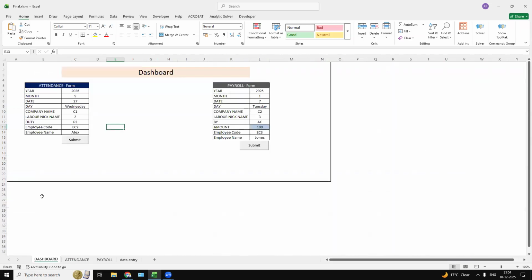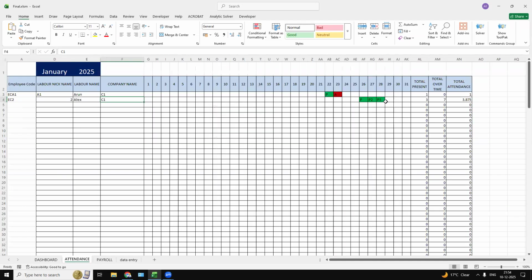Now let's say maybe we have 5 overtime hours for this employee on another day. So I pick P5 and I pick another day, that is 28th. I'm clicking on this submit button and if you can see here, P5 has been updated here in green color.